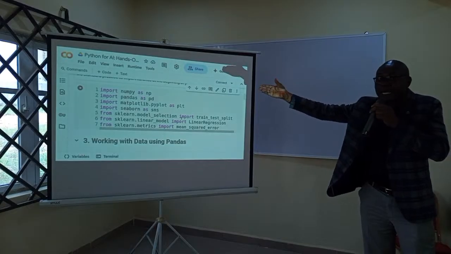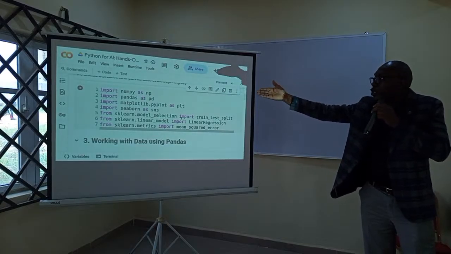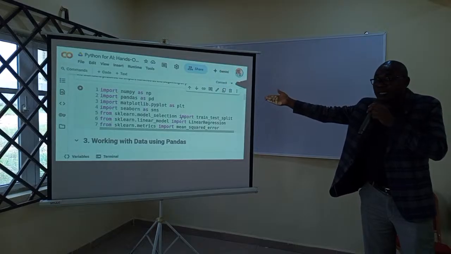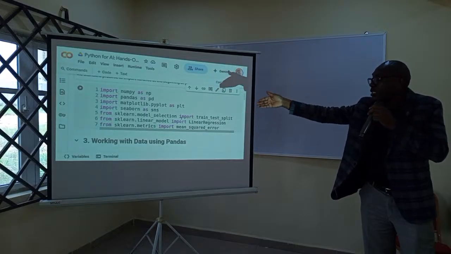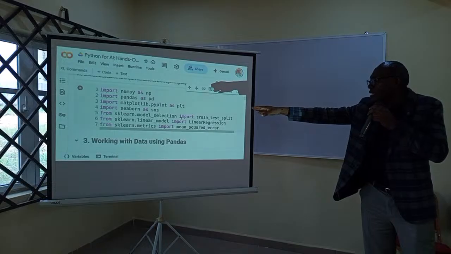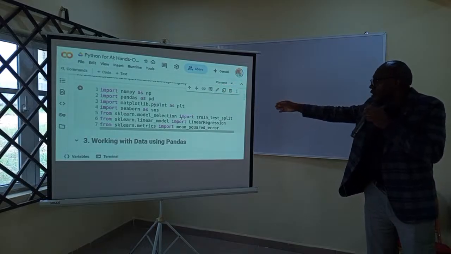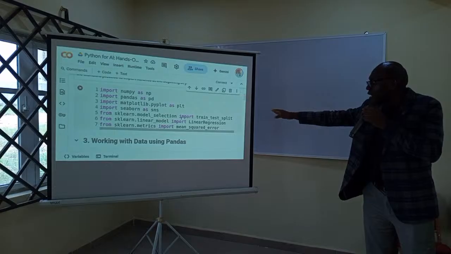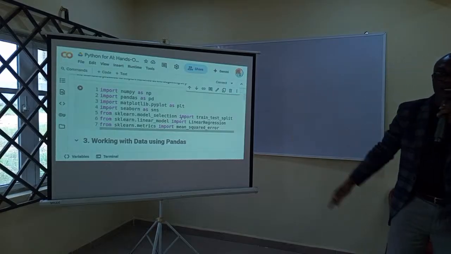Anywhere you need to use pandas, you just use pd. Anywhere you need to use matplotlib, you just use plt. Okay, anywhere you need to use seaborn, you just say sns. Anywhere you need to use sklearn models, just import train test split, import linear regression, import this and import that.